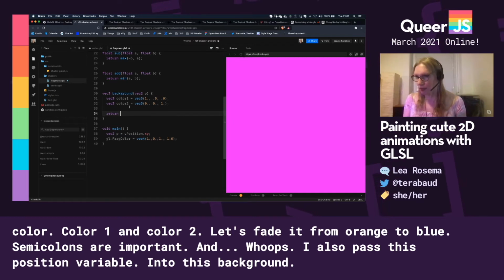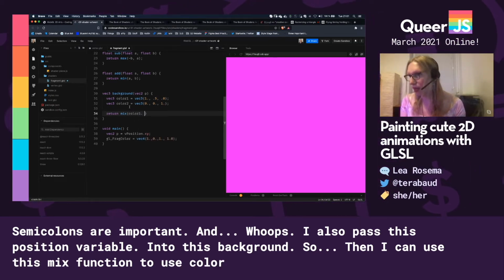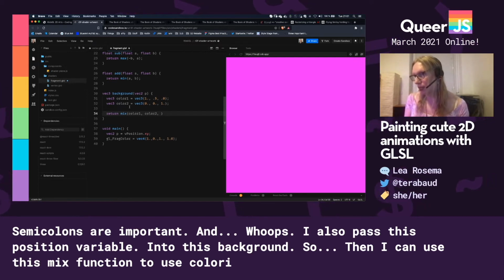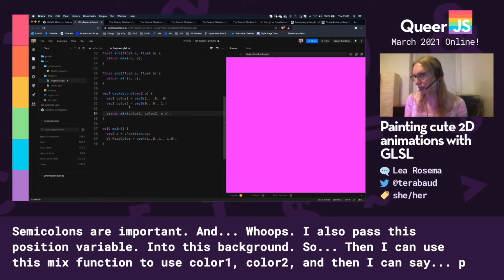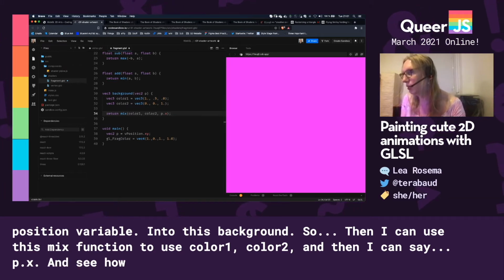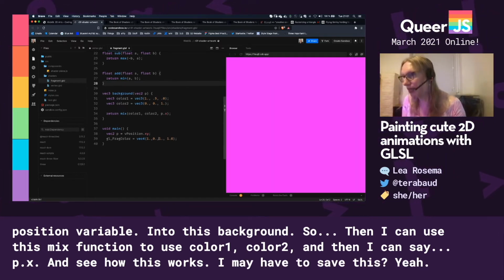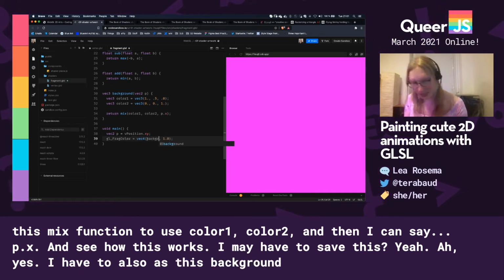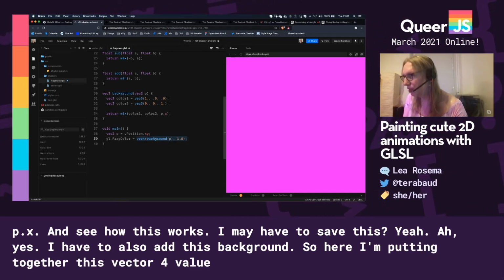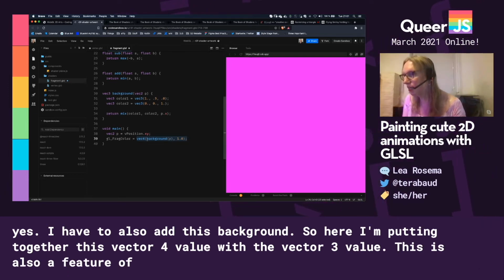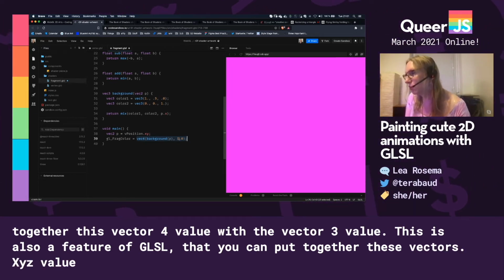So then I can use this mix function to use color one, color two, and then I can say px. And see how this works. I may have to save this. Yeah. Ah, yes, I have to also add this background. So here I'm putting together this vector 4 value with a vector 3 value. This is also a feature of GLSL that you can put together these vectors, an xyz value, and also a one value.